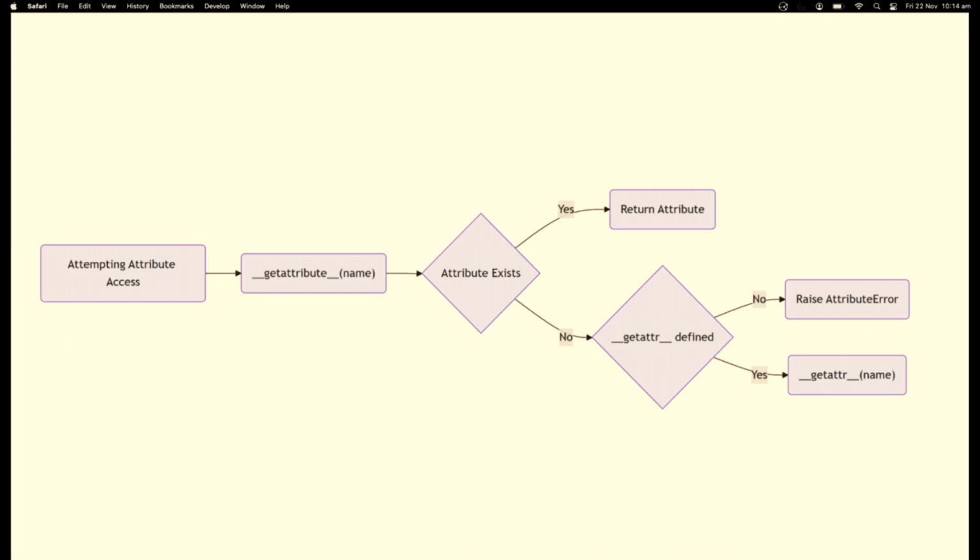If not, it will attempt to call getAttr. If you haven't defined getAttr, it will throw an attribute error. If you do, it will call getAttr and whatever the functionality you've popped in there. If not, again, it'll raise an attribute error.